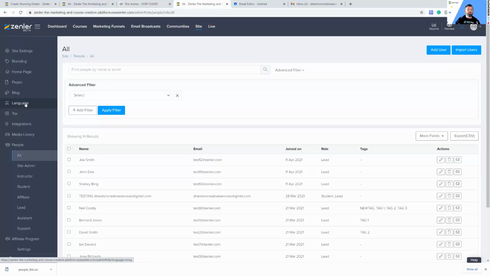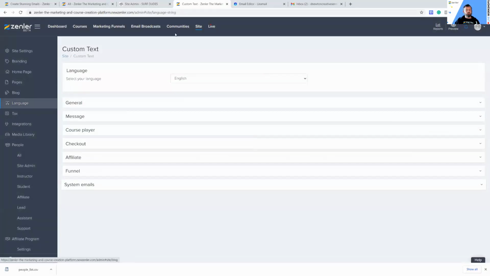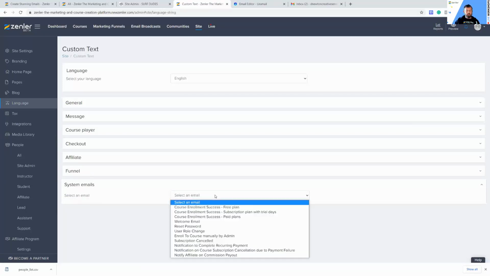in your courses. So to get to the system emails that are sent out, you're going to go to site, and you're going to go to language. And down the bottom here, we have what's called system emails. So it's hidden away down here, but if you select an email, you're going to get all the emails that are automatically sent out by the system.